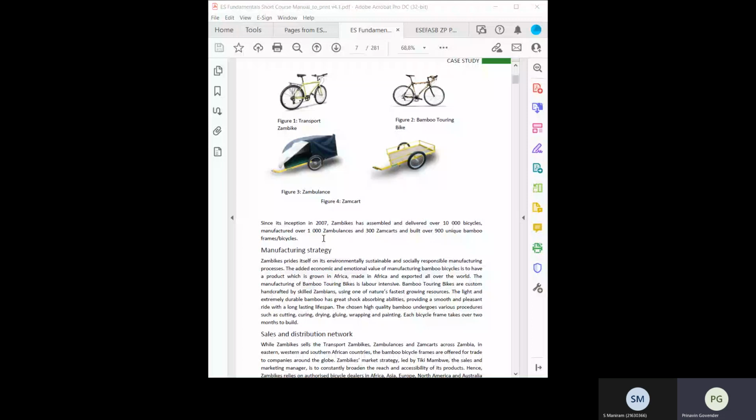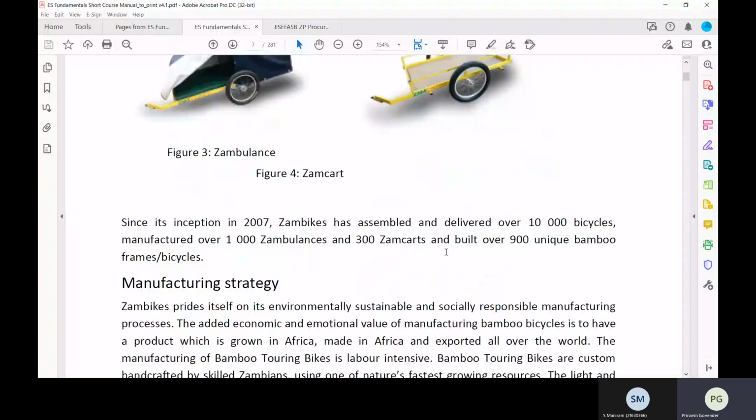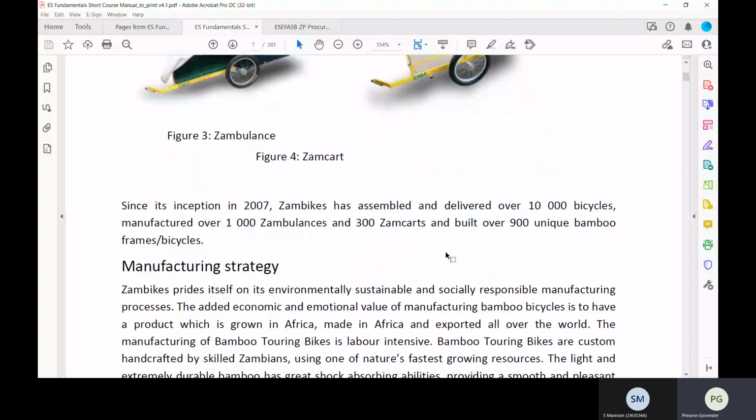So what I'd like is if you could read this, please. The company started in 2007, and they make bicycles, and then they moved into making a Zambulance, which is basically an ambulance. In Zambia, they were able to transport people, and they hooked this up onto the bike. Then they also had a Zamcart, and this company is what we're going to use to explain the concepts in S4HANA, the Fiori Launchpad environment.